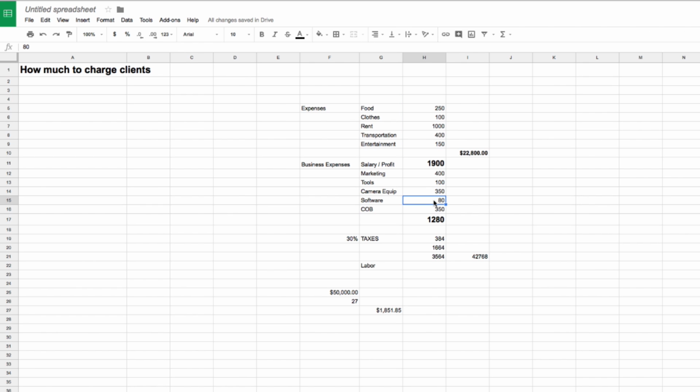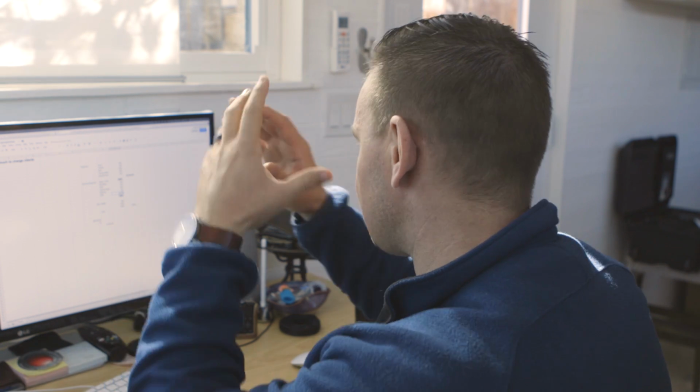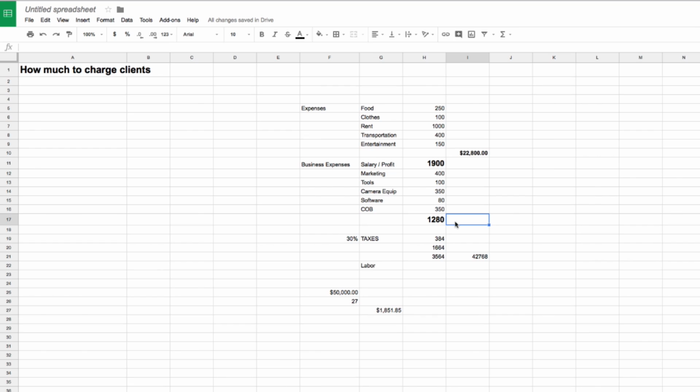Your business expenses, you're gonna have to pay yourself. Plus you've got marketing and tools and camera equipment and software like Adobe Creative Cloud. Cost of doing business, this is bookkeeping, this is all the other sort of miscellaneous things that are gonna go into your business. So you need another $1,200 a month to survive. So with that $1,200 extra, you are going to add on top of that your taxes of 30% to all of this, which means you're gonna need $1,664 plus your salary means you need $3,500 plus per month, every month to make your business go.